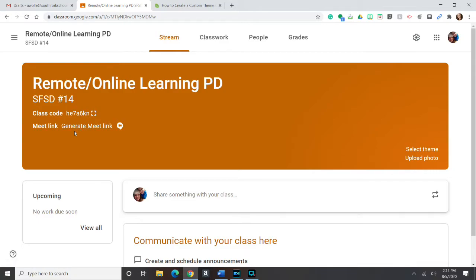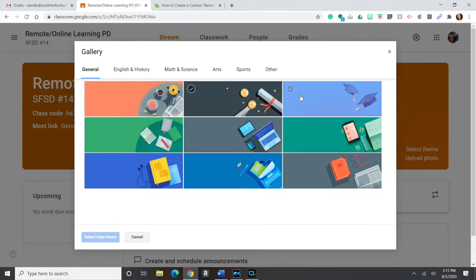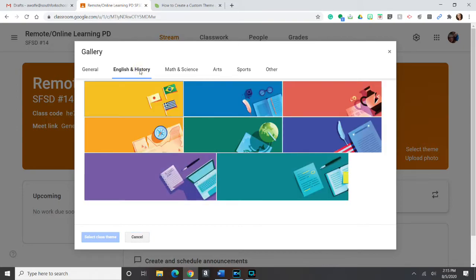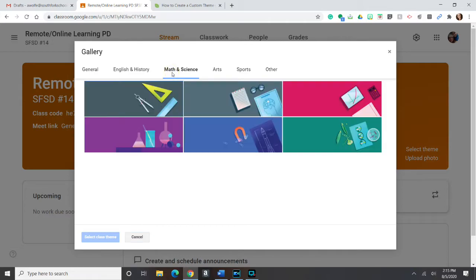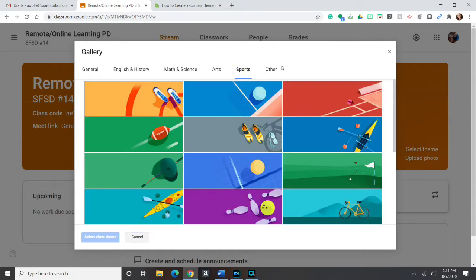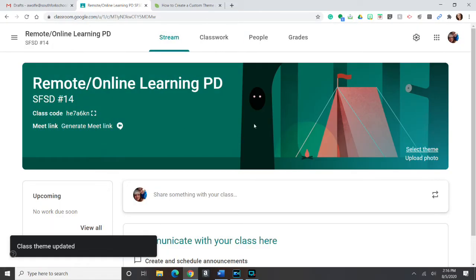What I am going to do is take you through selecting a theme. So there are several different themes that you can choose from. There's just some general artistic type themes, and then you have different categories: English and history, math and science, arts, sports, and then other. And they used to have some that were more like pictures. So these are kind of cute. Okay, so I'm just going to pick one, and then I'm going to click select class theme, and then you're going to see that banner change.